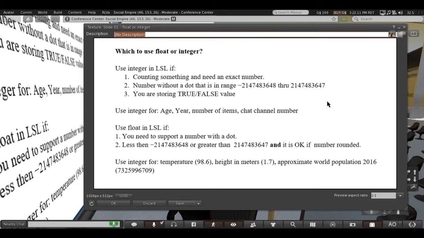These can be used for a person's age, a year, the number of items, your chat channel number, because chat channels are integers, and you'll see that anytime you look up chat channels. All right, now floats.